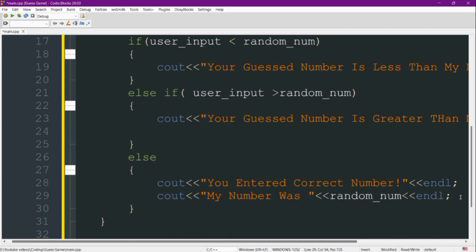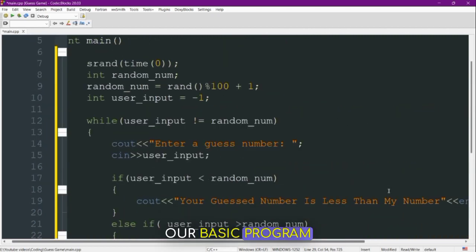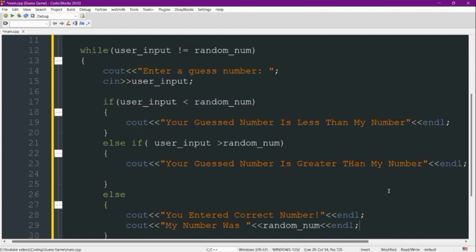All right. So that's our basic program. You can see. Now let's try to run it.